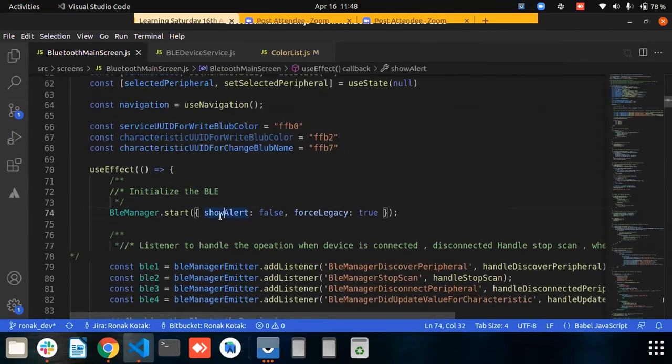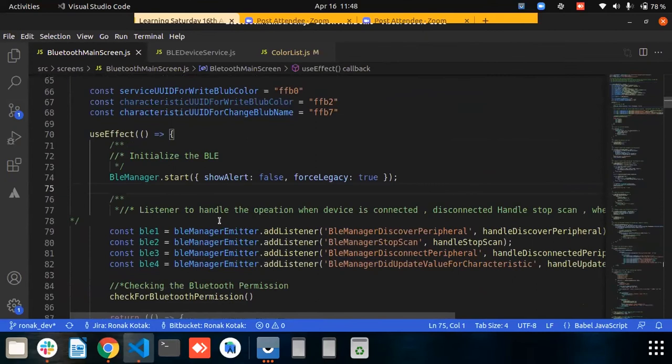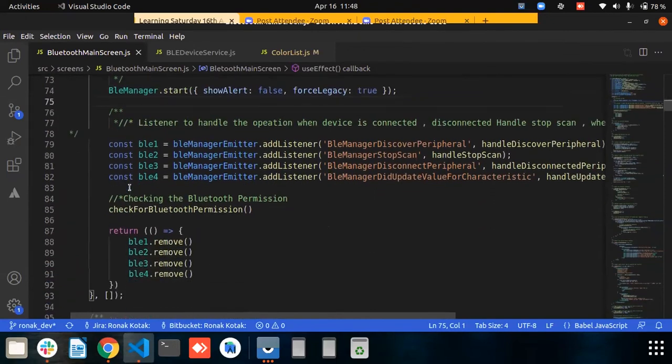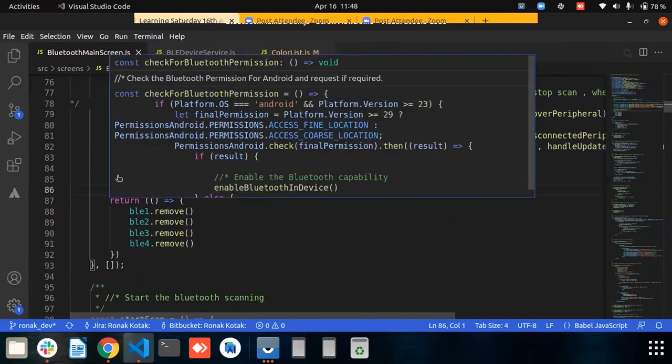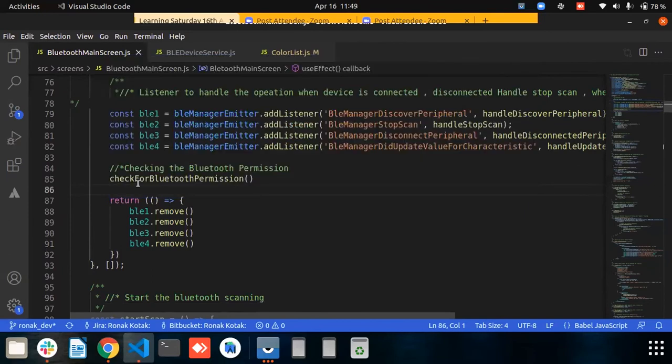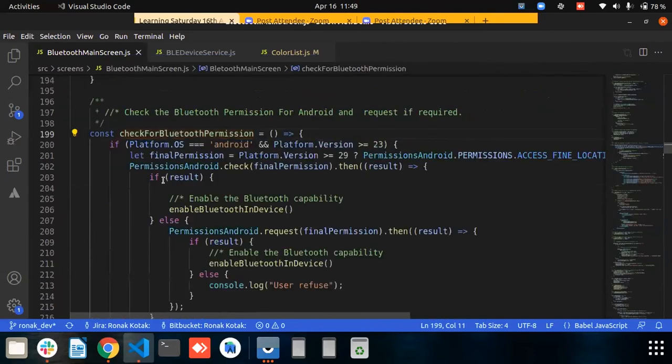First of all, I'm going to explain how it will work in React Native. This is a method provided by the third-party library React Native BLE Manager. First we have to initialize the BLE technology, and then we have to check for Bluetooth permission for the central device. So this method works.